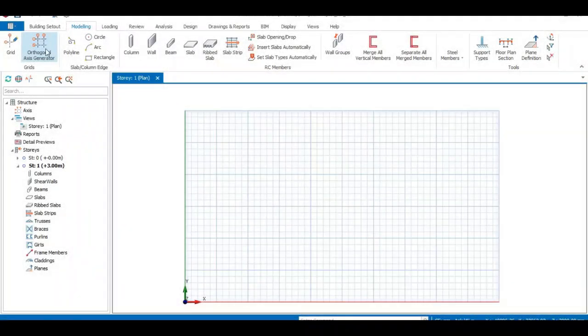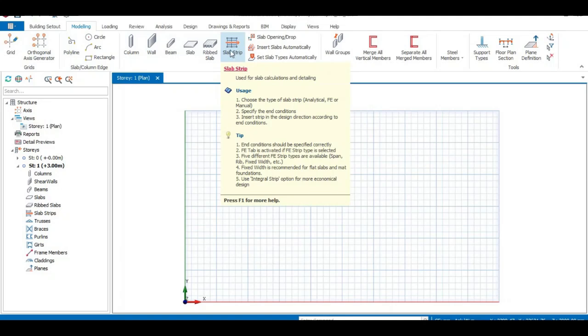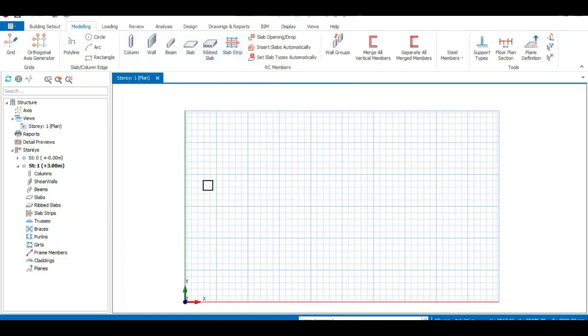Okay, what we'll be doing is we'll use our orthogonal axis generator, and this is because our focus for this tutorial is to teach you how to install columns, how to install beams, how to install slabs, and how to install slab strips, and especially slab strips on your cantilever. So let's use our orthogonal axis generator.